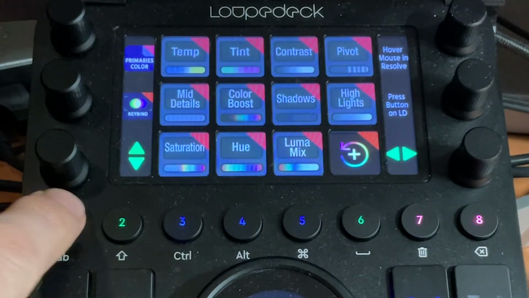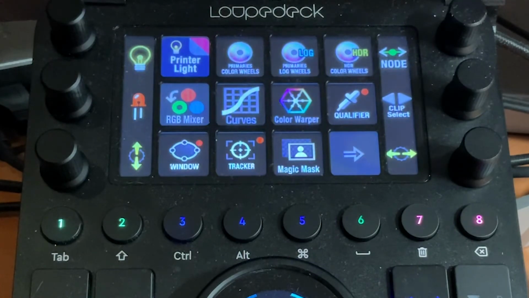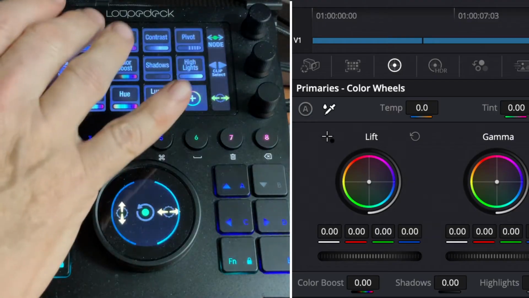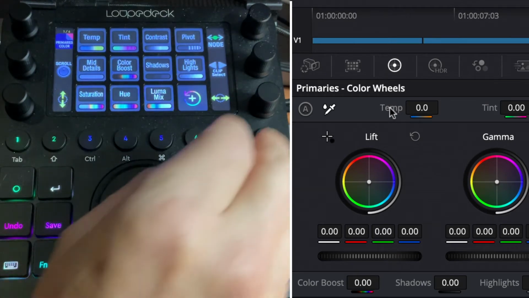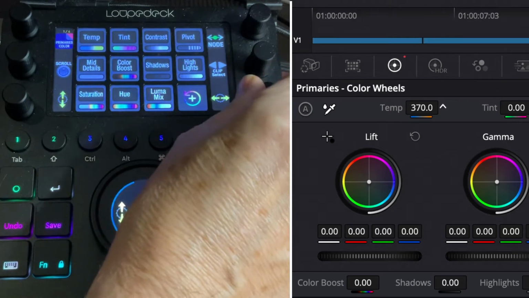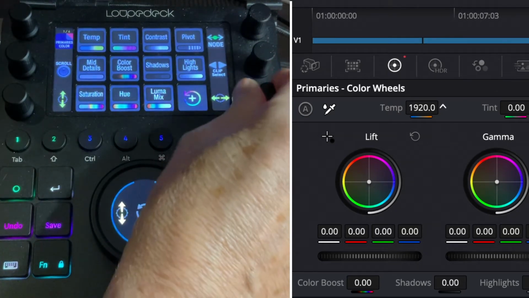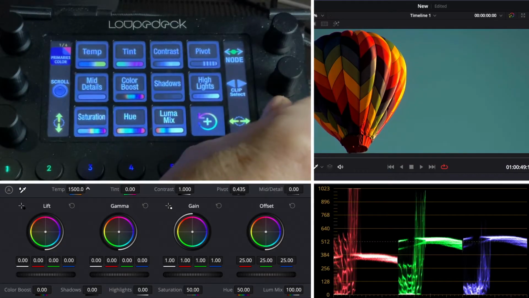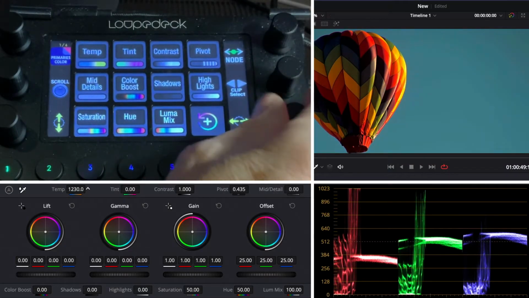Now when you go back out to the main page of our color panel and you go into the Primaries workspace and you press the temperature key, you can now use the horizontal dial, or if you have the CT device, the shuttle wheel set to the horizontal section, and rotate that, and your temperature will now raise up or down depending on the direction you turn the dial.